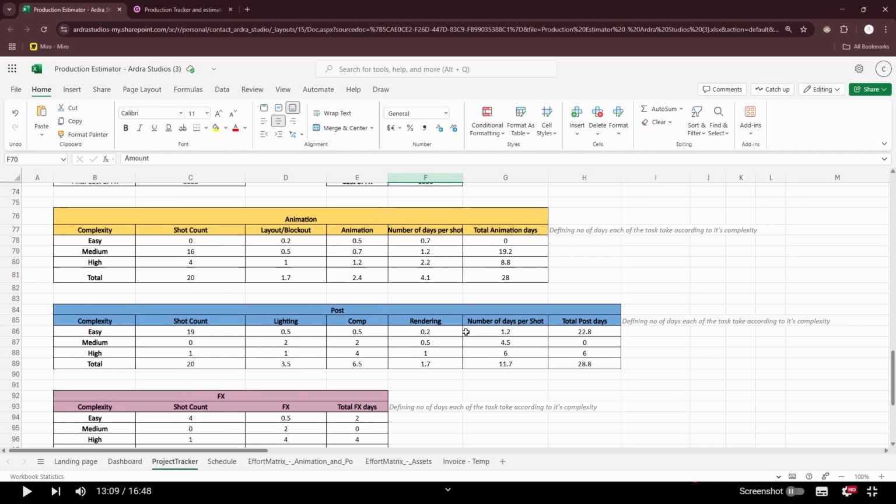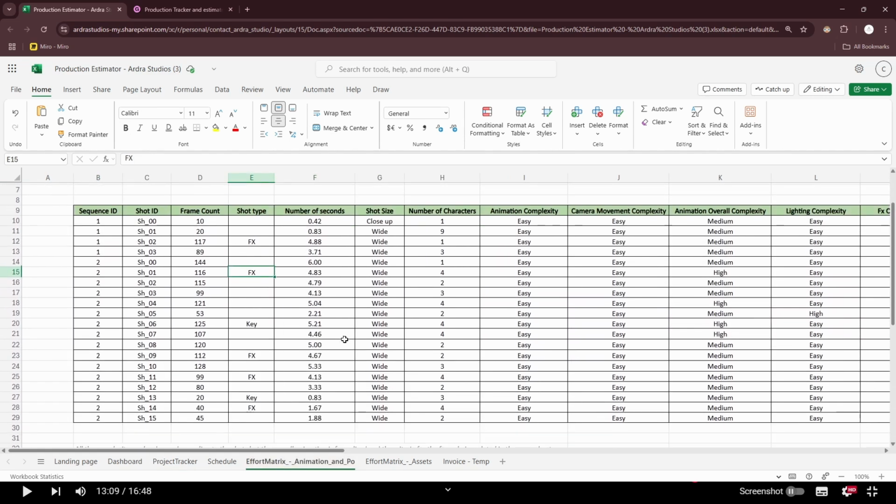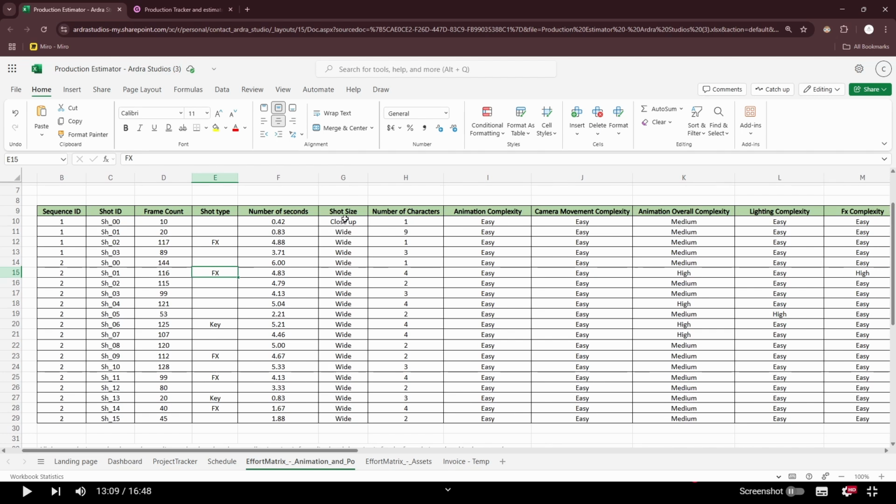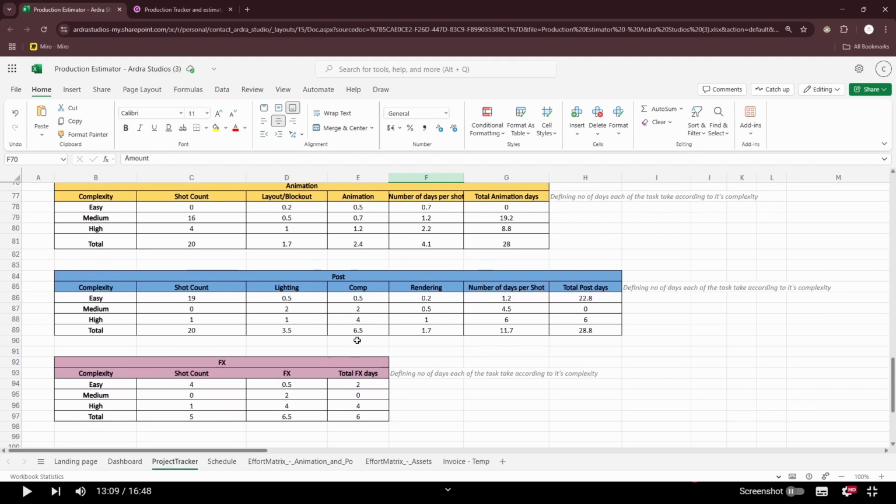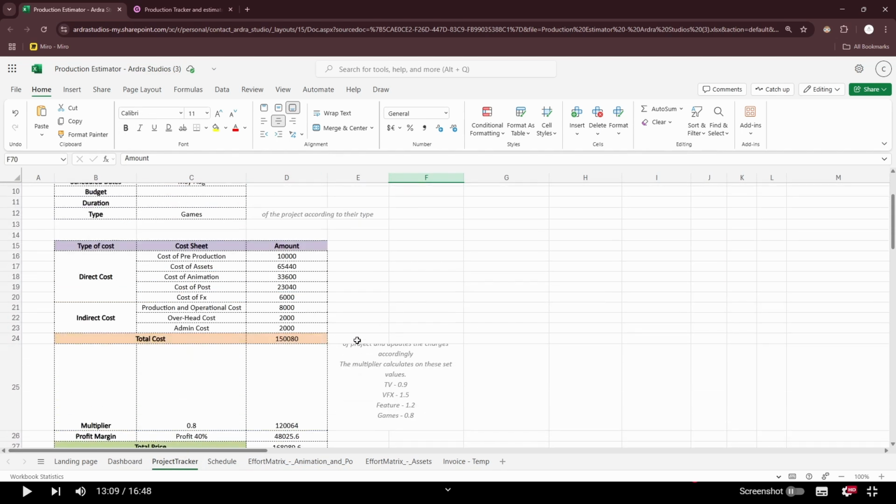Deciding which shot goes with which complexity can be done in the effort matrix animation sheet. Additionally, we also update further details of each shot here, which helps us in deciding the complexity details like shot type, frame count, number of characters, etc. Once all of these things are updated properly, we can have the cost of animation, the cost of post, which again gets updated in the direct cost table.